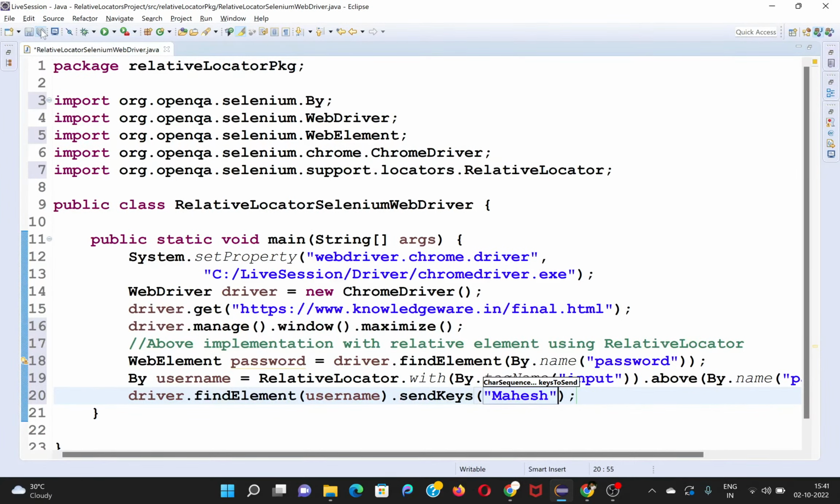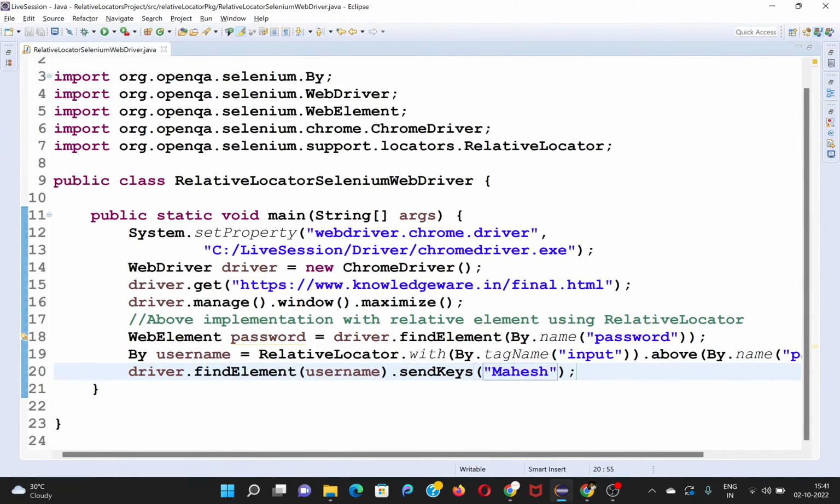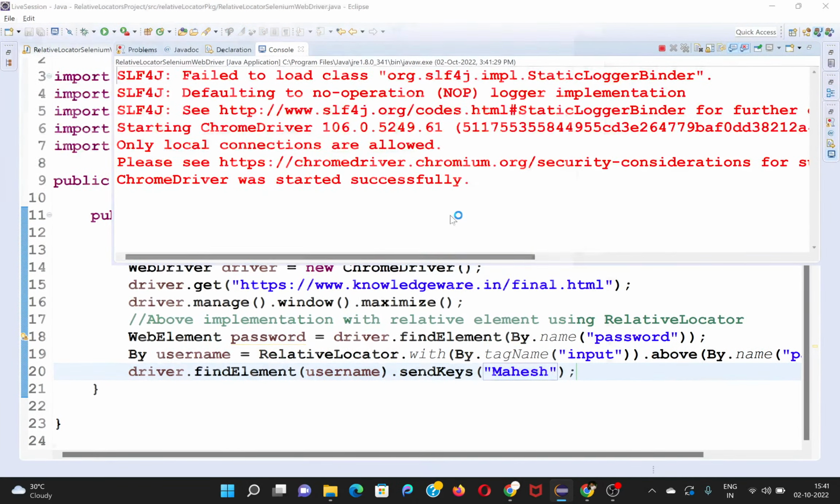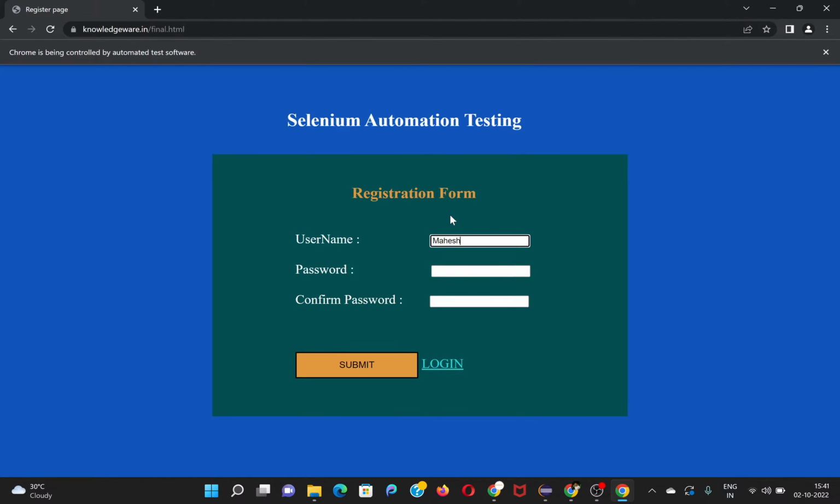Okay. And let's save this program. So I have identified using an above, using this relative locator class. Okay. You are able to identify the username and then you are sending the Mahesh. Let's run this program one more time. Okay. And let's see if it enters Mahesh or not. Look at here. You identify a password with the help of that. Above that, you have an input tag. That above input tag, you have entered Mahesh here. Okay.